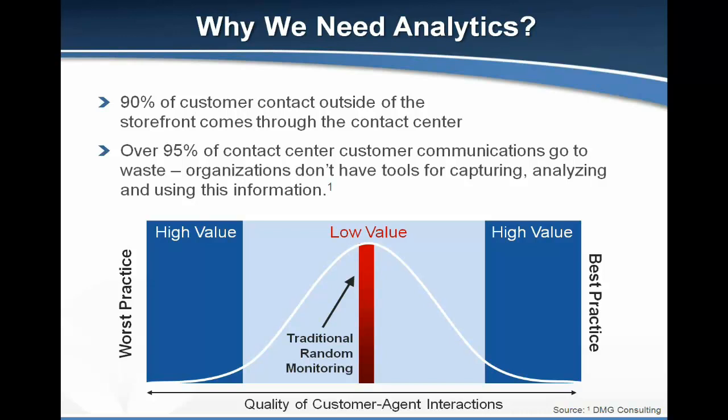So what we're getting in that scenario is by randomly monitoring 3 to 5 calls per agent per month, or 10 calls for new hire per agent per month. We're getting very low value interactions that often aren't really coachable and not really that useful. They're not giving us any insight. Yeah, we can grade the agent, but that's really about it.